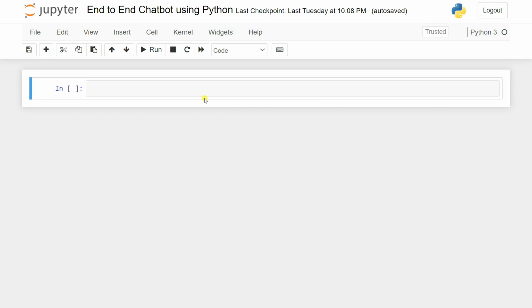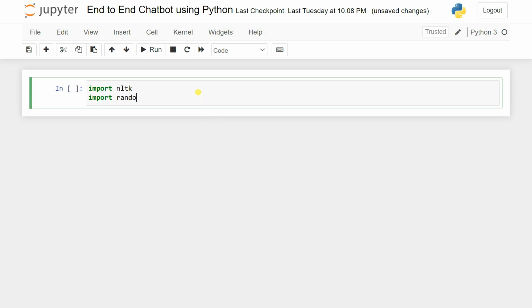First I'm going to import nltk. Let's say import nltk. So nltk is nothing but a natural language processing based library in Python. Using that, you can do some analysis on your textual data. Then I'm going to import random, so that we can choose a random choice from the responses that we're going to build in the chatbot.